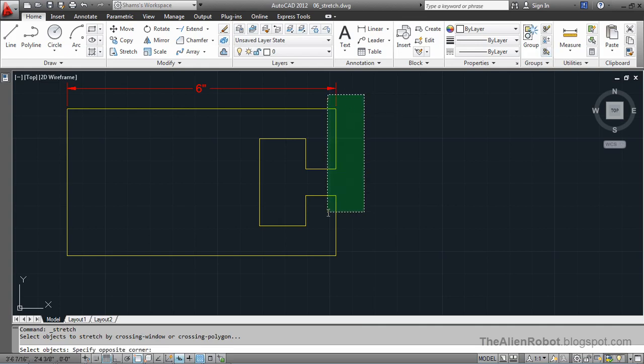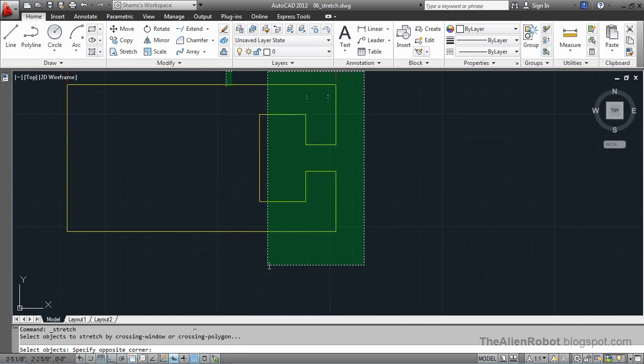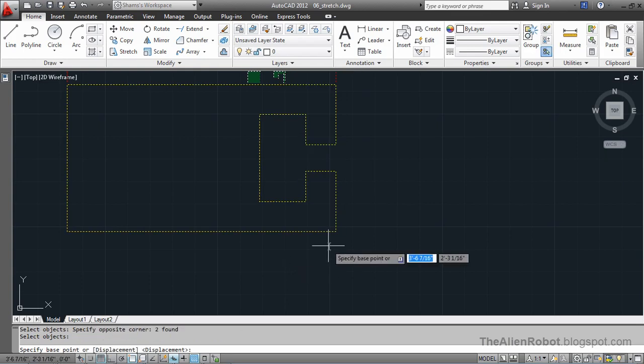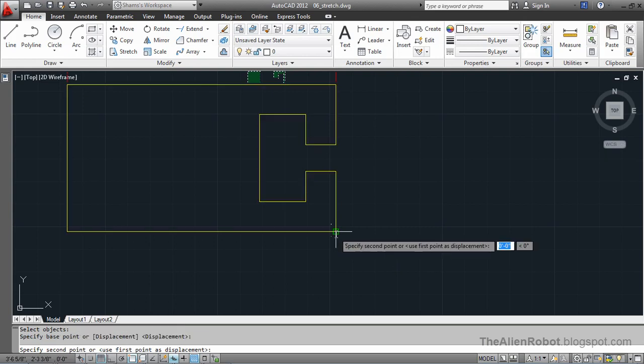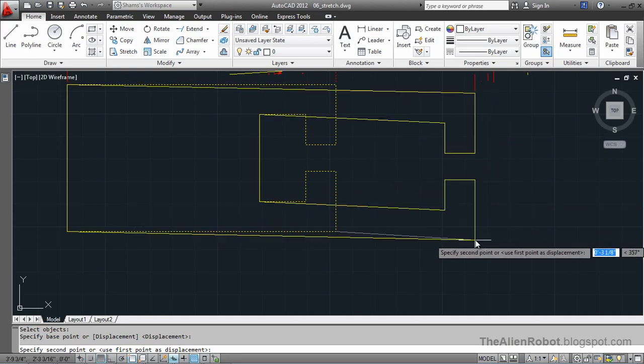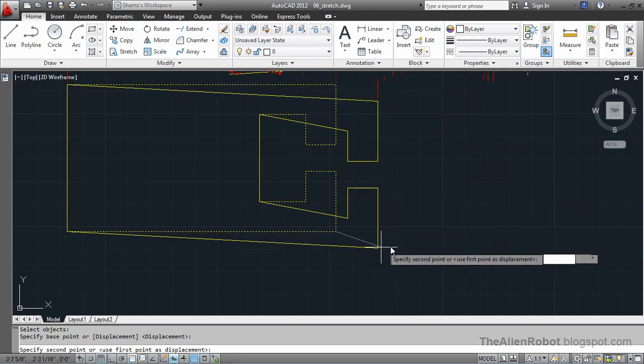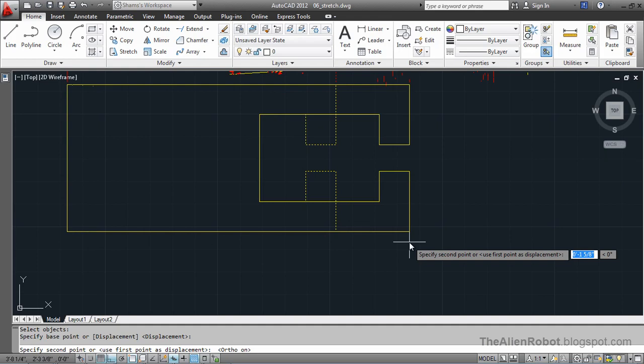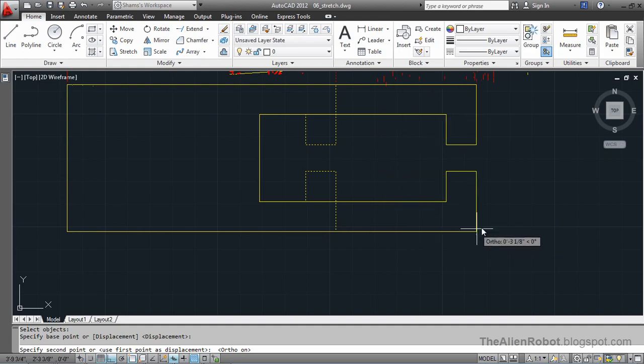We want to stretch these points, these endpoints. We're not going to select these two last ones. Going to select just to here and right click, and I'm going to pick it up from this endpoint right here. Now I'm going to lock my ortho by pressing F8 on my keyboard, and I'll type 6 inches and enter.